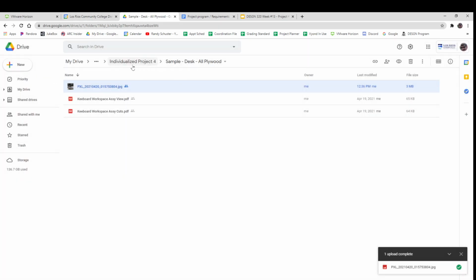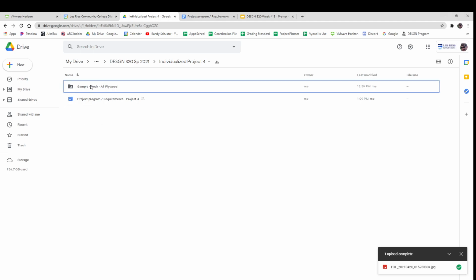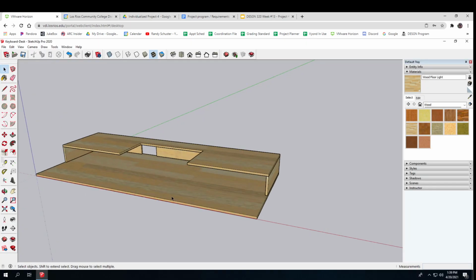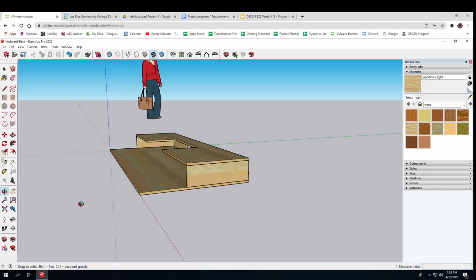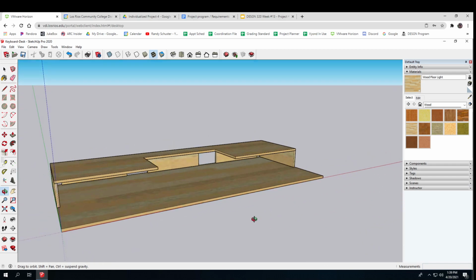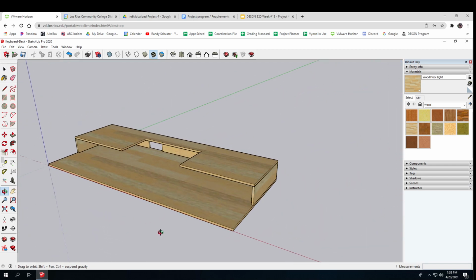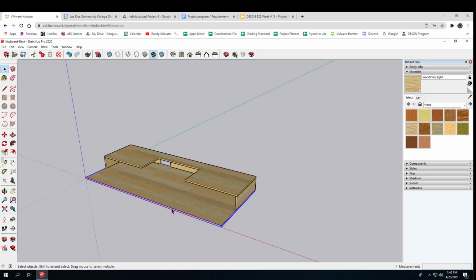Okay, so that is what you've got. You've got program requirements. You've got that. I wanted to show you how you might build it in SketchUp. And I thought I'd just show you how I did it. I made a piece and then I made it into a group. So this is the bottom piece. I made it like 5 feet by 25 inches, whatever you decide. And I made it a piece.